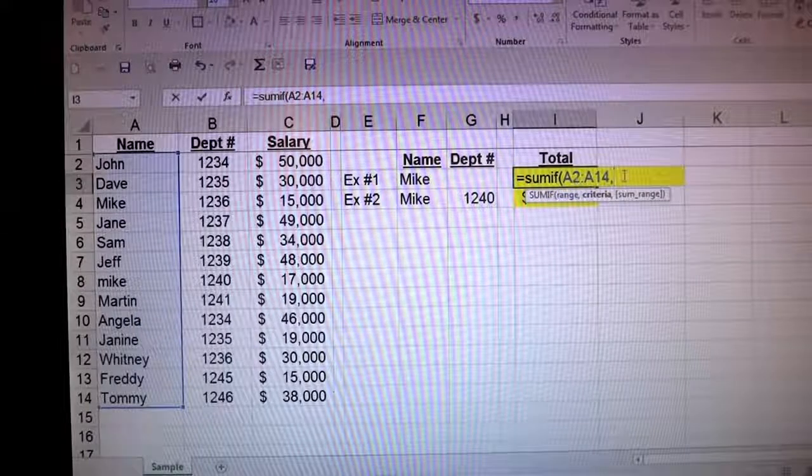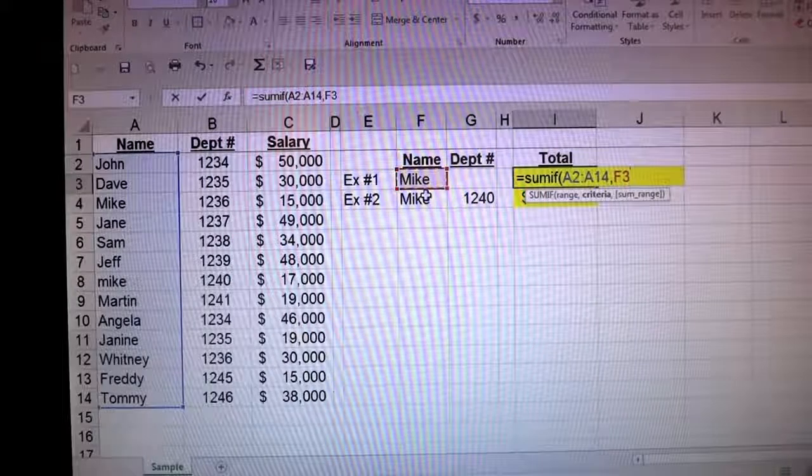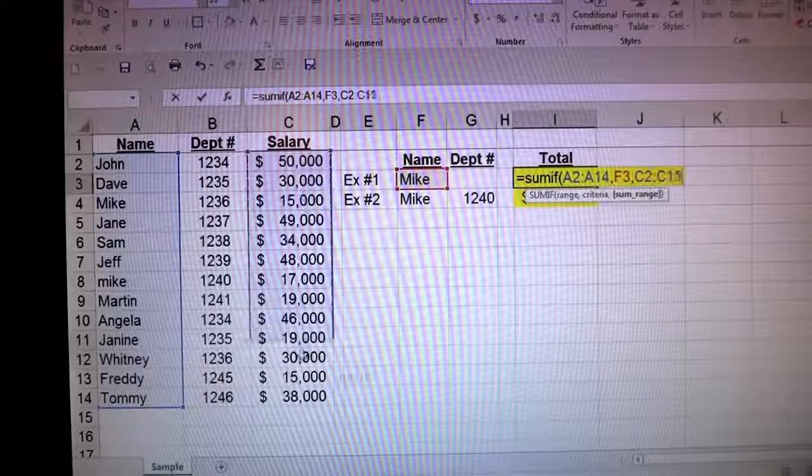So now I have my range built in. Now my criteria is saying, hey, what do you want to check for? And I want to check for anybody with the name of Mike. So here's my sample here. And then my sum range means what do I want to sum together? What do I want to add? So it's going to be anything in here.